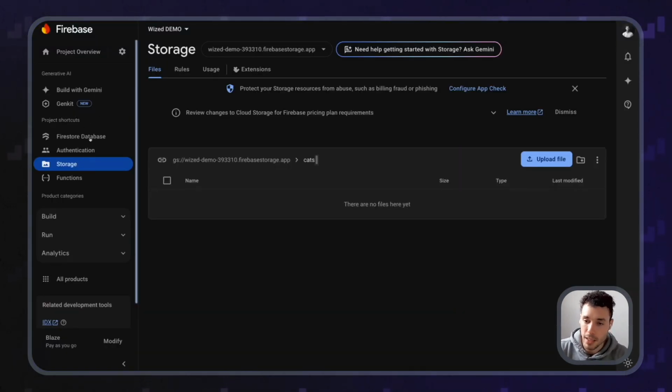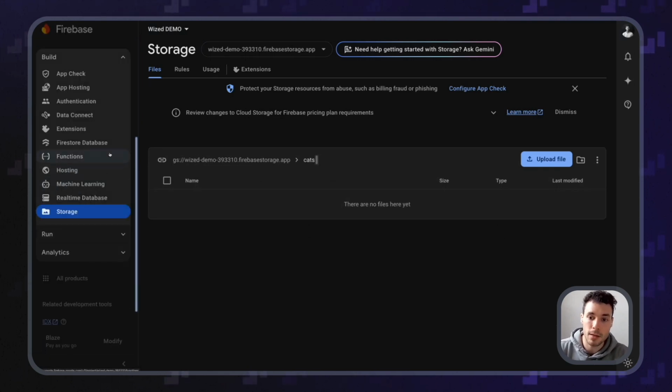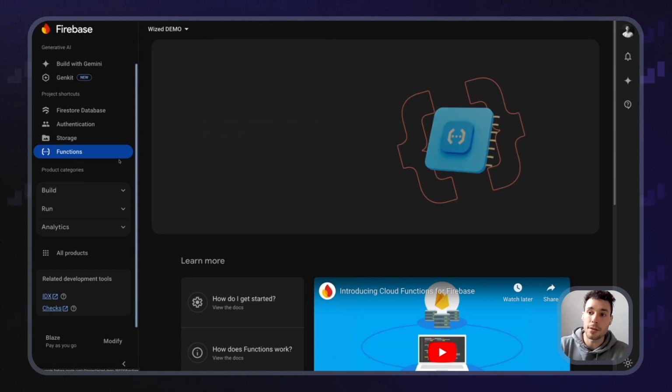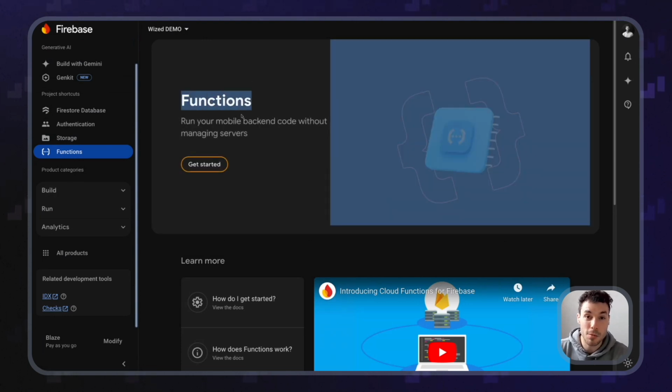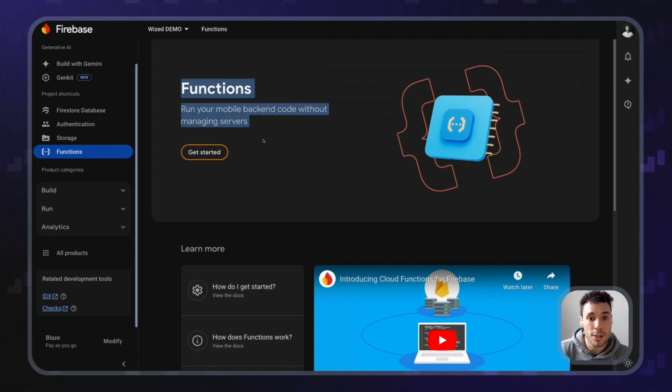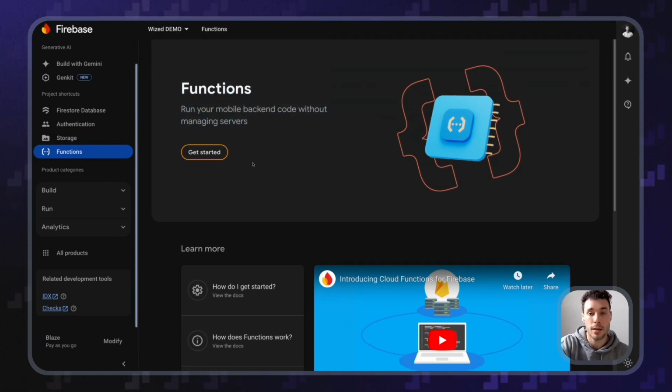dashboard, if you go to the build dropdown, you're going to see that there's a section called functions. And these functions are essentially server-side functions. So it's backend code that is going to run on a server, and you can call it from the front end. Now, creating functions requires a whole different live stream.